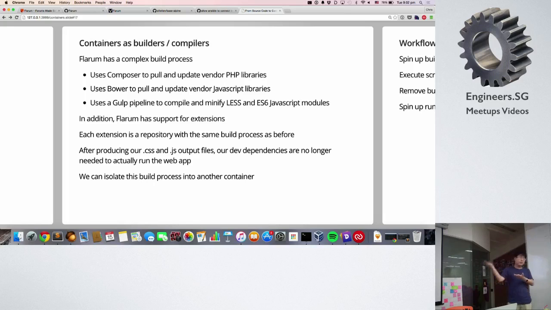And Flarum, I chose this because it has a rather complex build process. It uses Composer to pull PHP libraries, then another package manager called Bower to pull JavaScript libraries. Then it uses Gulp to compile Less and ES6 JavaScript modules. In addition, it has support for extensions, and extensions are just repositories with the same build process as this. So you have to run this same build process in all those extensions. And then after producing our CSS and JavaScript output files, you don't actually need those dependencies anymore.